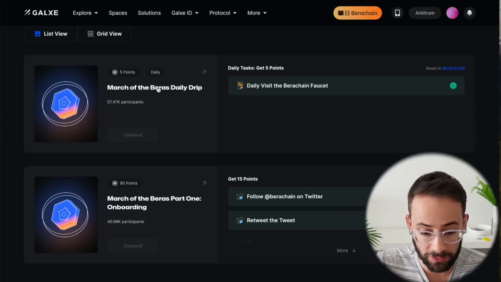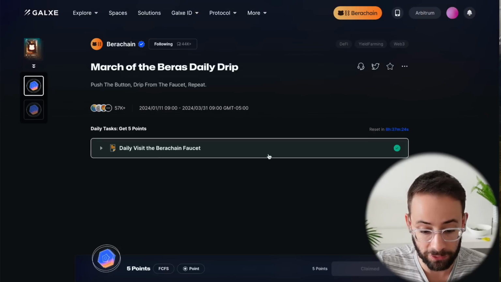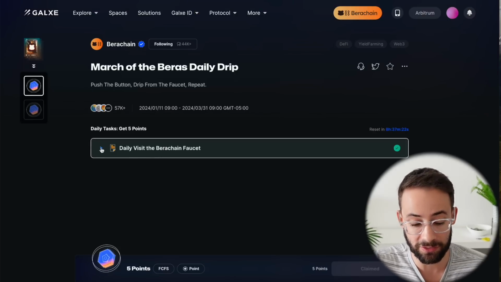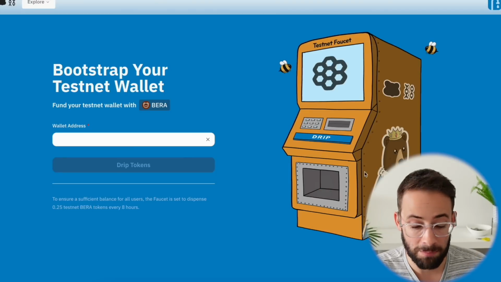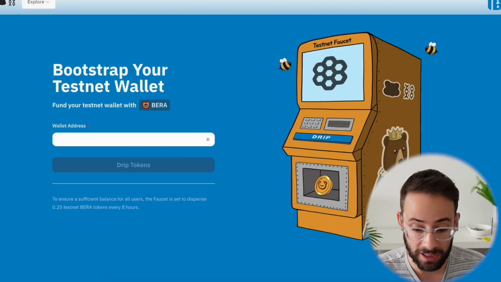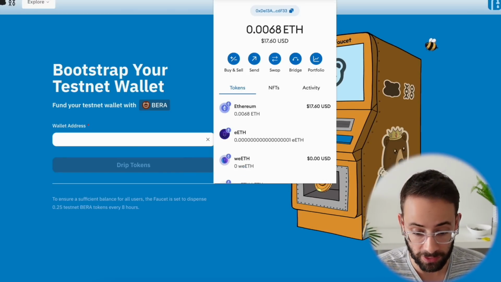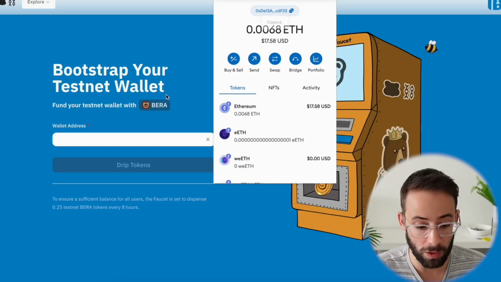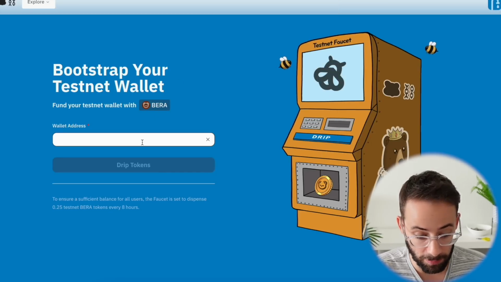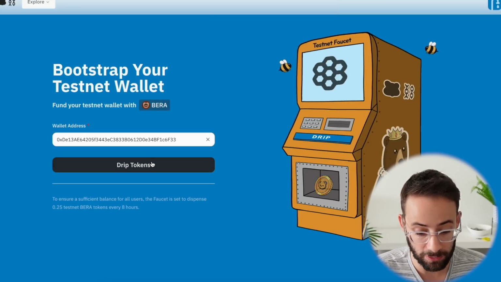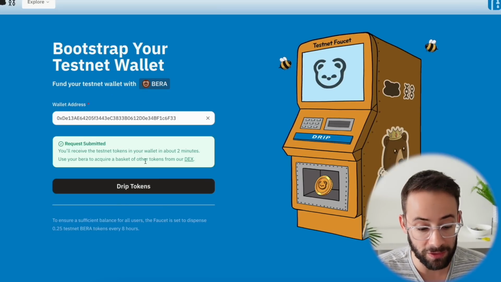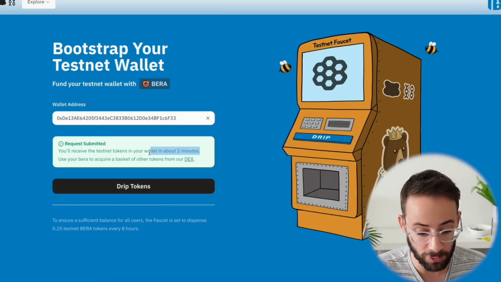So the first quest is an important one, and that is just to visit the faucet and get some testnet tokens. Now you can come back here every 8 hours and try to claim new testnet tokens, and all you have to do is copy your wallet address and paste it into the bar here, and then click drip tokens, and it will send 0.25 Bera tokens to your wallet address.